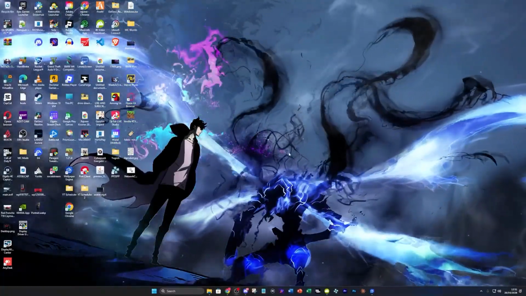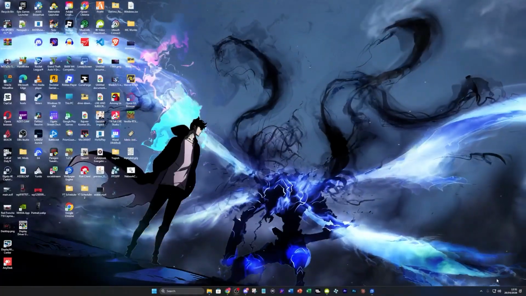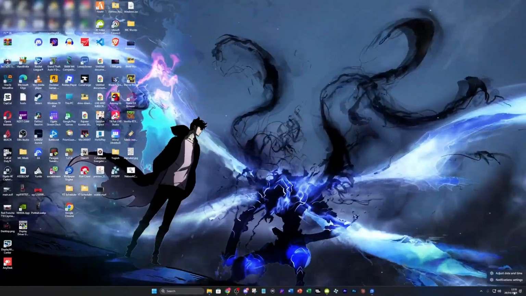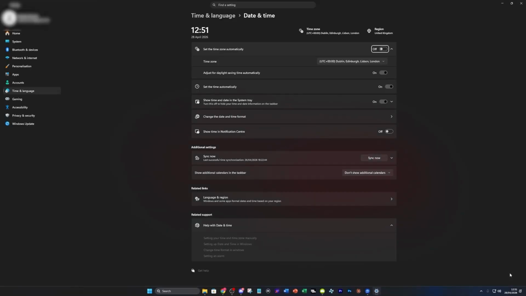So what you want to do is right click the time and date in the bottom right of your taskbar, then go ahead and select adjust date and time. And then where it says set the time zone automatically, you want to turn this on. Basically ensure everything is automatic. You can also press sync now right here in case anything is currently off. Sync now to give it a full reset, then restart Chrome and try again and see if that works.